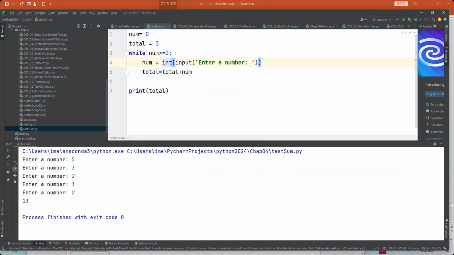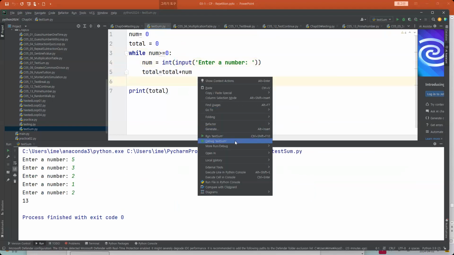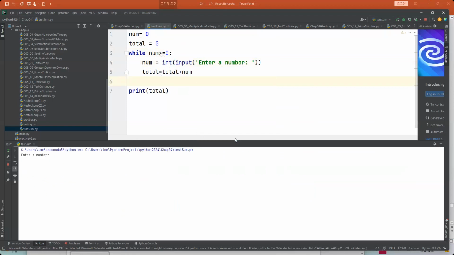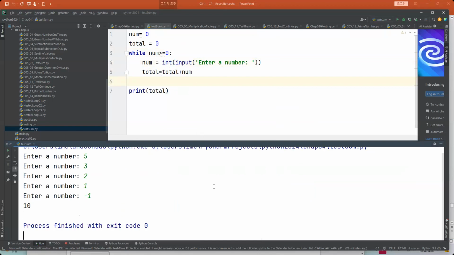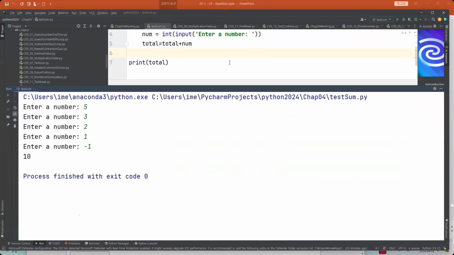So we can try. We have 5, 3, 2, 1. And let's say we have -1. So it stopped. 5 plus 3 plus 2 plus 1 plus -1. So actually this one is included in the process.